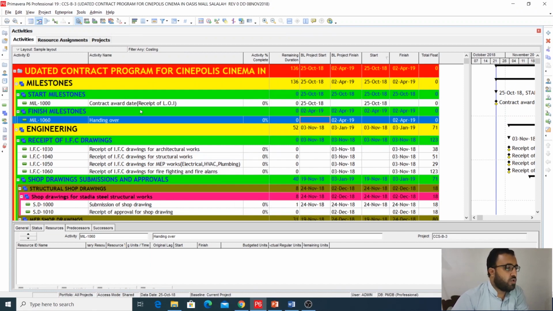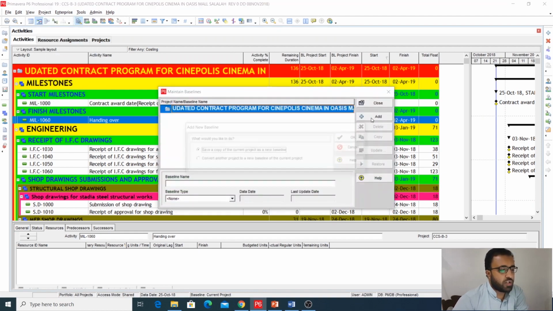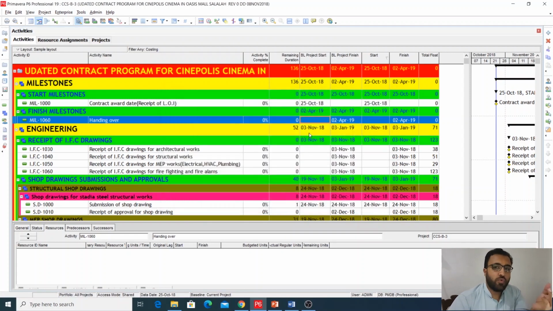I told you that when you click maintain baseline and click the add button, you will get two options. The first option is save a copy of the current project as a baseline. I have shown you how to select this option. Now I will show you the other option, convert another project to a new baseline of the current project. When you click this, it means that you already have another schedule which you want to use as the baseline, and the schedule that you have opened here is your current project schedule.